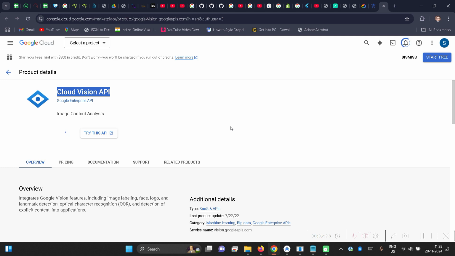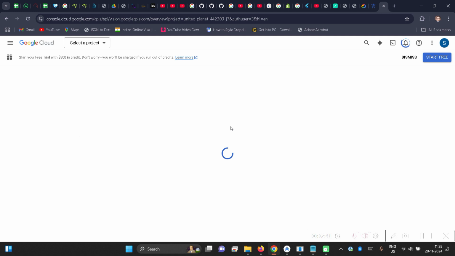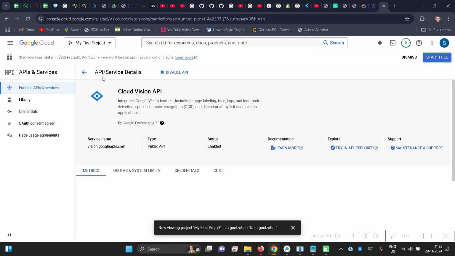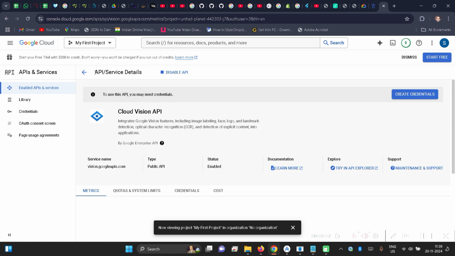Once you enable it, you have to create one project also, because without a project you will not be able to utilize it or integrate it. For that particular project you have to restrict the APIs, for what purpose you are going to use it, like for the web or for the mobile application. It is also saying start your free trial with $300 in credit, and that the API has already come here.